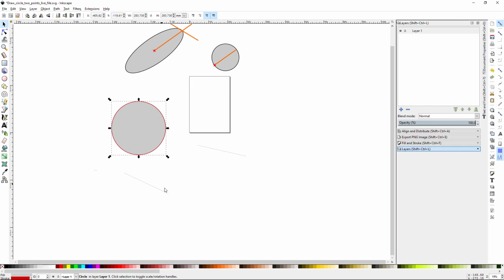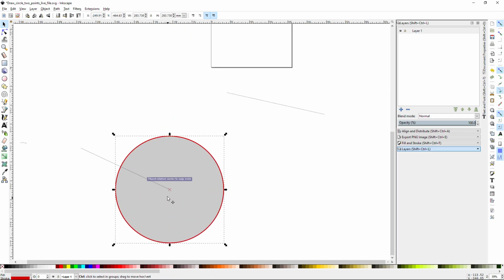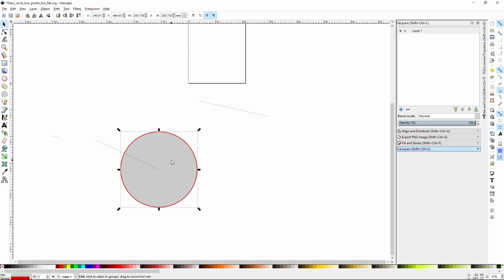So we'll bring the center here and the radius is going to be here like this. And so we need to snap the center. So we'll go into snapping and activate rotation center, and we'll snap to path. So we'll activate here and this one, cusp node. Now we can snap the center here.